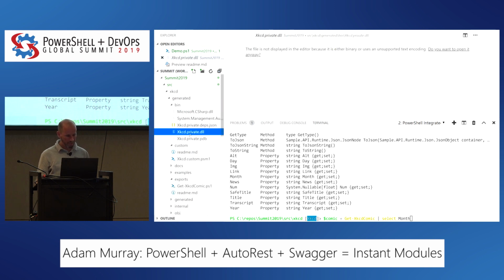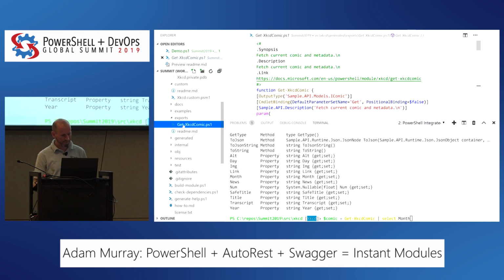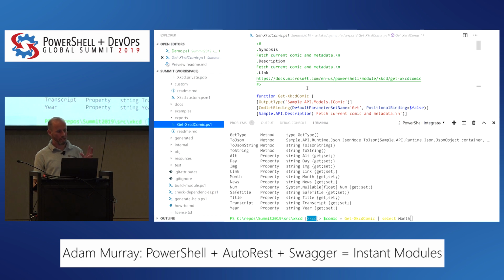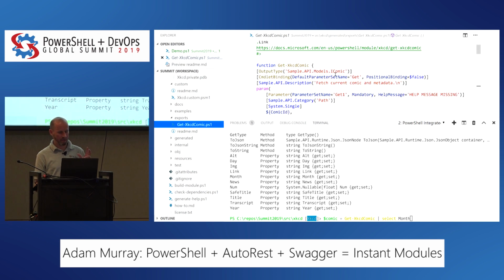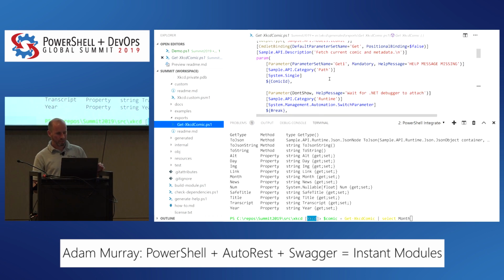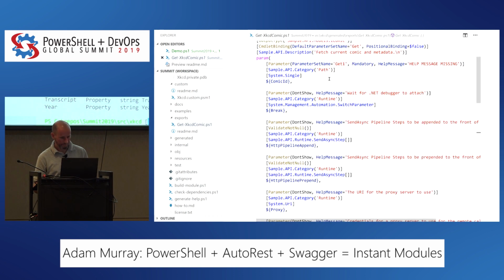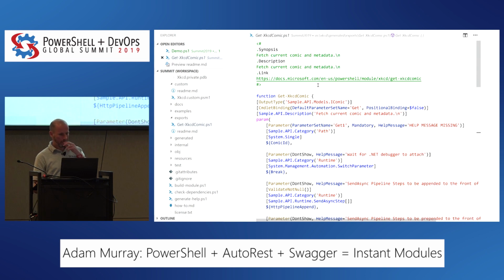So we've got here a bin. In the bin directory is a DLL. So this is actually the core DLL that the module is built on. But at the same time, under the exports folder, we got a commandlet, a script commandlet that was generated. So what does this mean? Let's have a look. So you don't need to know a lot of these details as well. That's the great thing about AutoRest. It obfuscates a lot of the details.